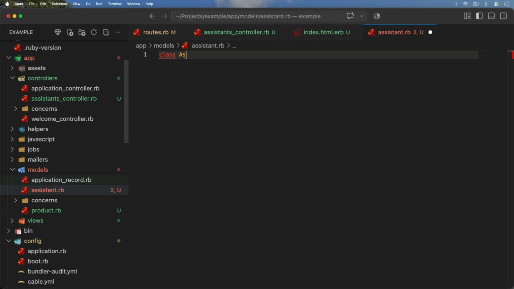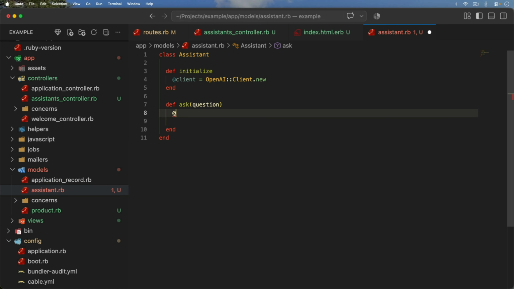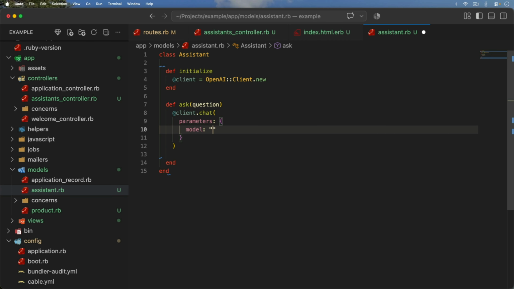We'll have our class Assistant, and we'll initialize. And when we initialize it, we'll set the client instance variable equal to the OpenAI::Client.new. We also need the ask instance method because that's what we're using in the controller, and we'll have our question. And to answer the question, we can call the client.chat and we'll pass in some parameters like the model. And for this, I'm going to use the GPT 4o mini just because it's cheap.